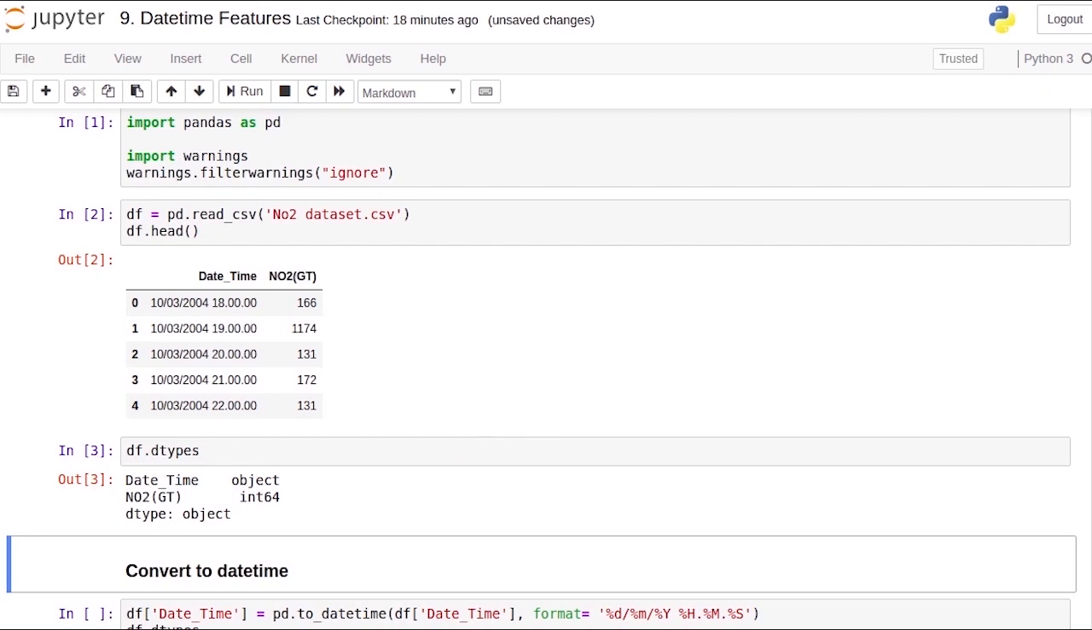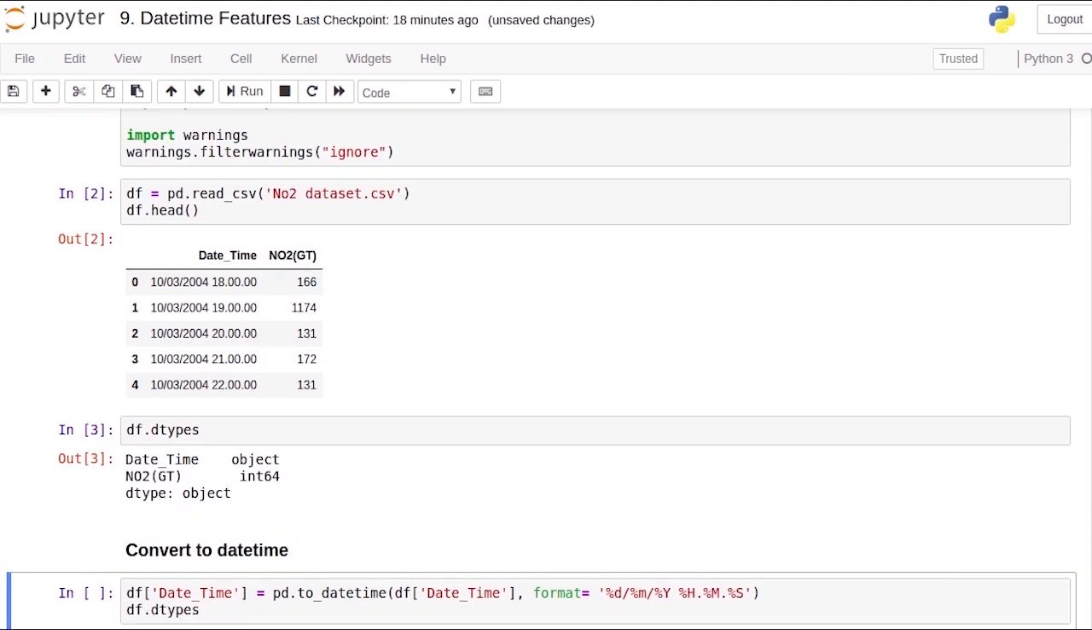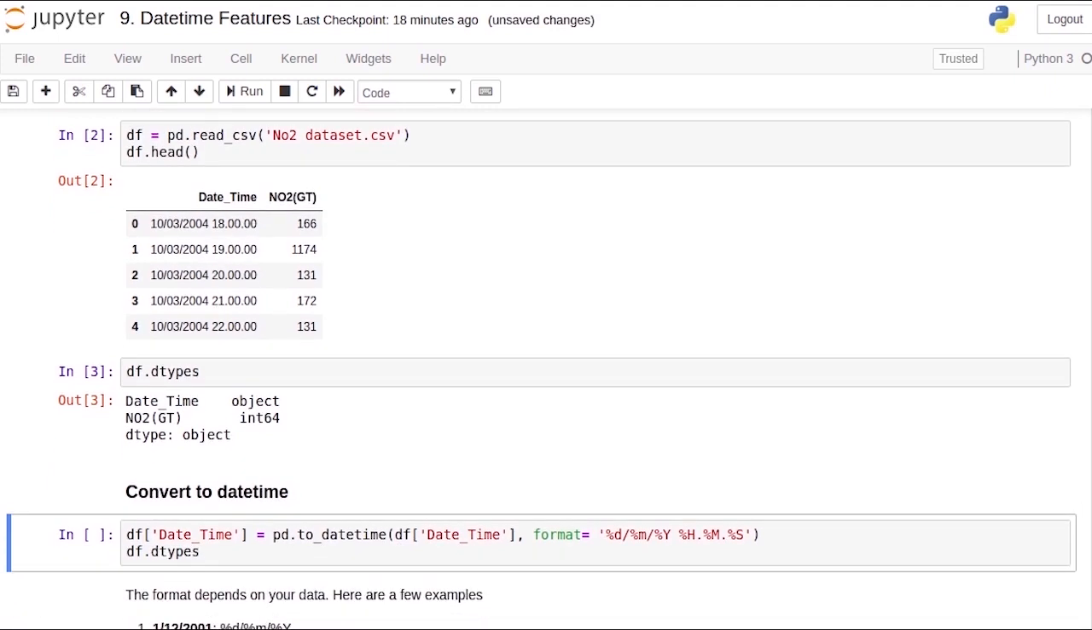The first and most important step when dealing with the date time column is to convert the data type into date time. By default, as you can see here, it is taken as an object, and that can give us pretty random results. So what we'll do is we'll use the pandas pd.to_datetime function. We have to give the column name and the format as input. Format depends on the structure of your date column. Here we have date, month, year, followed by hour, minute, seconds. So this is how we can do it.